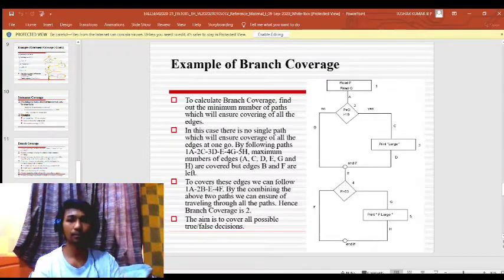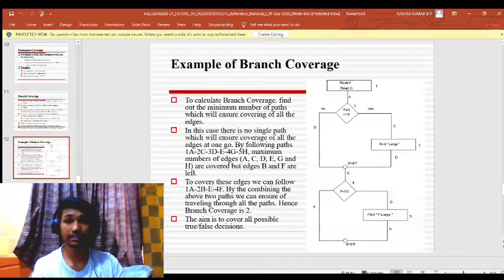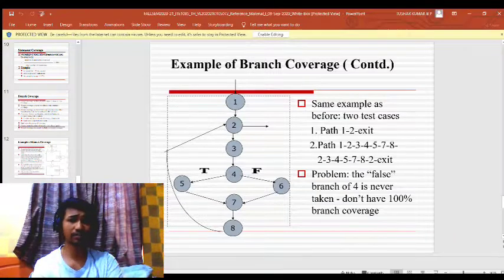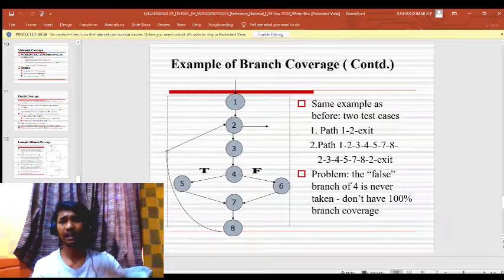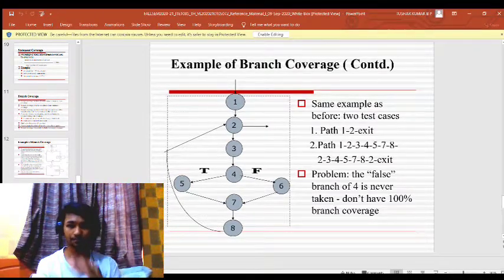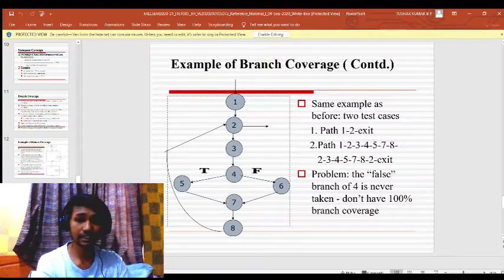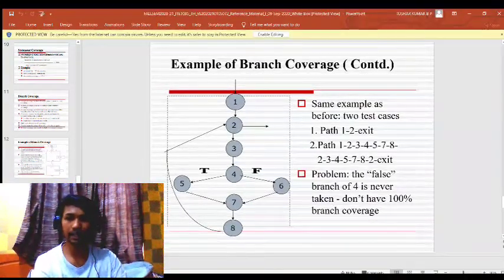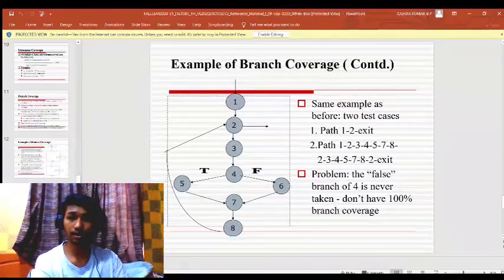Moving on. This is the same example that we took for statement coverage, please remember. Even over here we have taken the same example to have a comparison between branch coverage and statement coverage. So same example and with the same two test cases. Here you can see that we have followed path 1 to exit previously and even here, and path 2 is 1 2 3 4 5 7 8, and again 2 3 4 5 7 8, and again 2, and then it exits. So what's the problem over here?